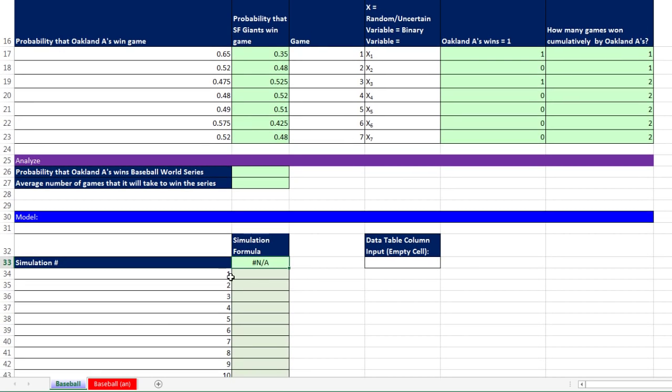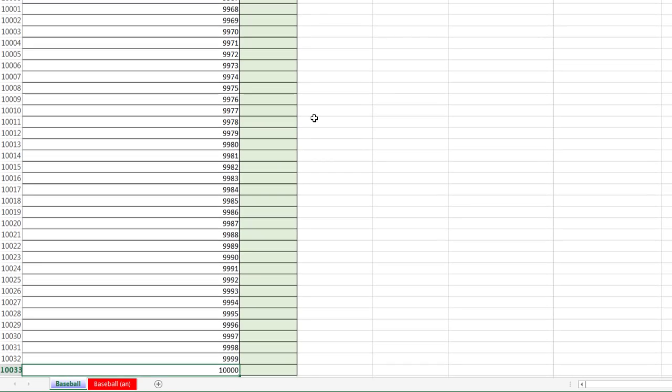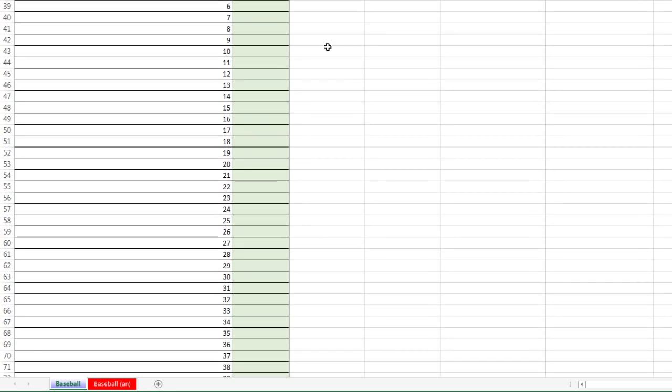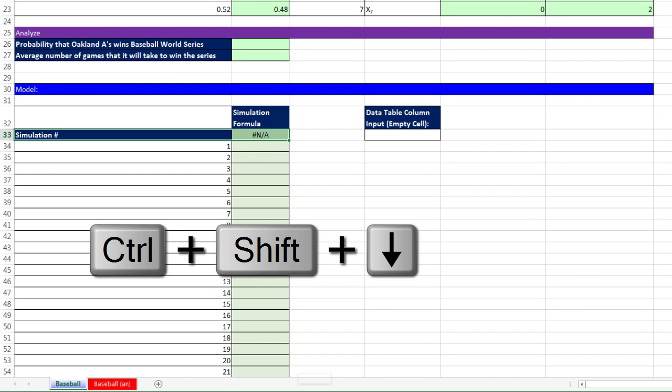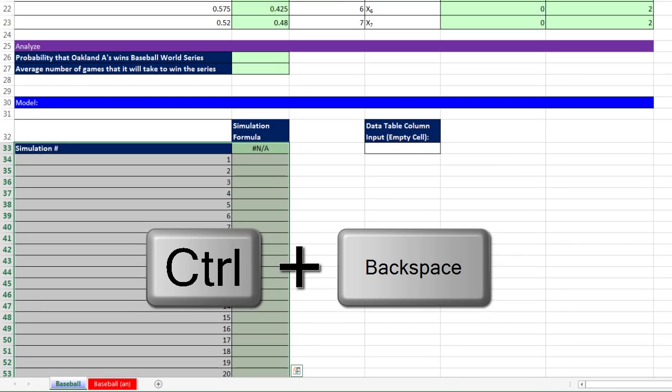Now, we want to copy this formula down. We have Control Down Arrow. We have our 10,000 simulation numbers there that we're going to need for our formula, or are just sitting there to trick the data table, because we're going to copy this formula down. Highlight, Control, Shift, Down Arrow, Control, Backspace.